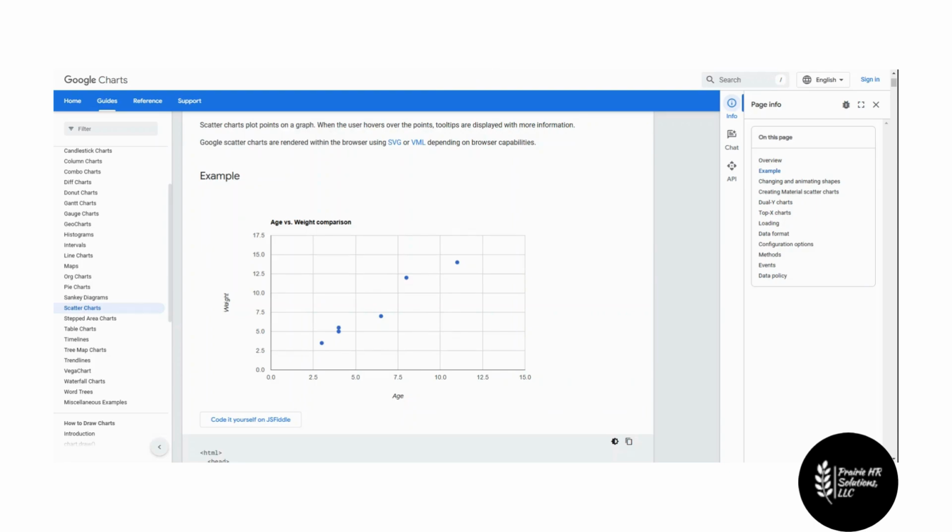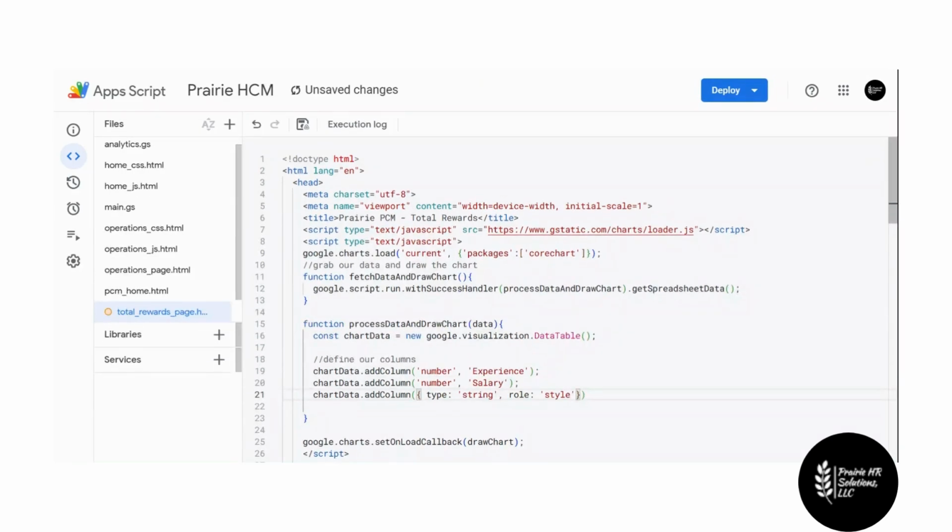So that's the reason why we're using this. We're declaring this role as a style and the type as a string. Because remember, scatter plots want numbers, but that third one isn't a number. We want it to be a string. We're not going to assign 0 and 1. We're just going to run with the strings.